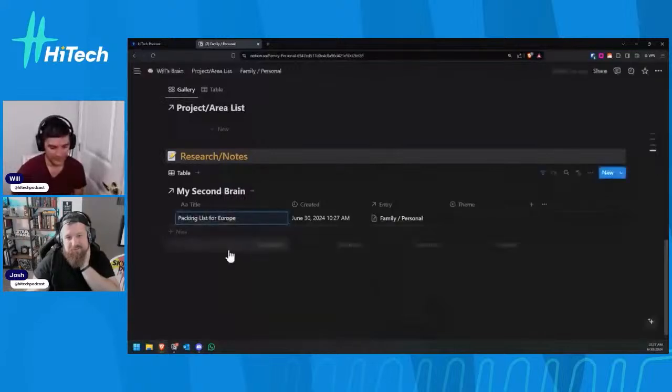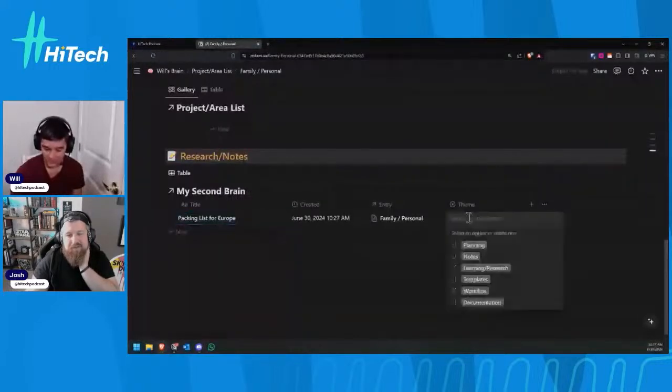If I need to make a list of something, or I need to get notes together or whatever, boom, this is where I would put it. It's tagged to my family personal stuff. It tells you when it was created, and then theme is just a tagging system. So you can open theme and we'll see what's actually there.